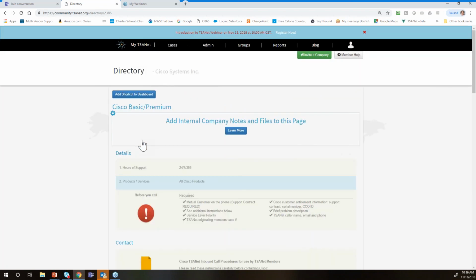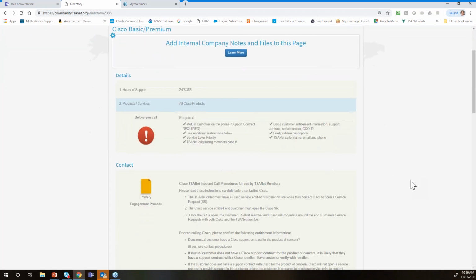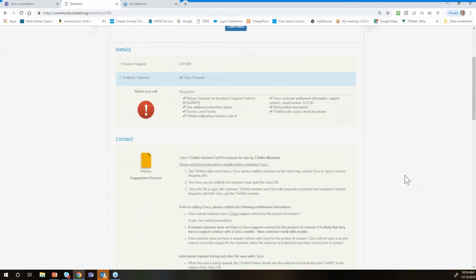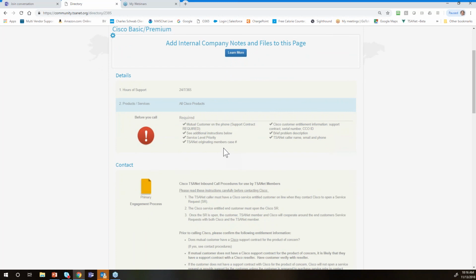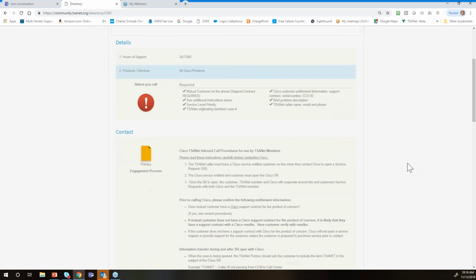But when I click on this, it takes me to what I call a contact document. This is basically the process that this company wants you to follow in the relationship you share with them. All the contact documents are split up into categories. You have it at the top up here, "Before you call me," because in this environment, where I'm in the basic or premium TSANet relationship, I'm requiring that there be a mutual customer involved. So what do I need to get from that mutual customer before you engage me? This is the information I need you to capture about that.